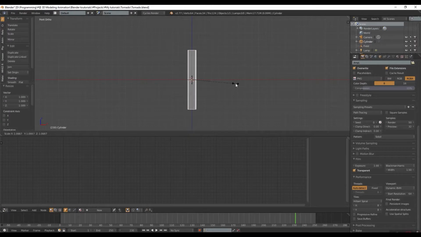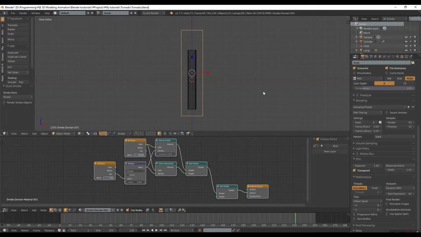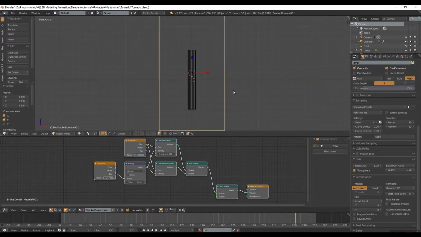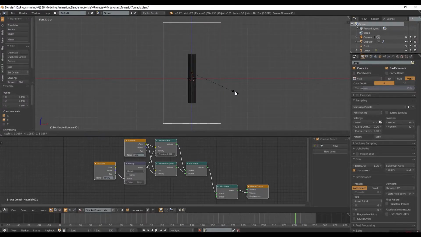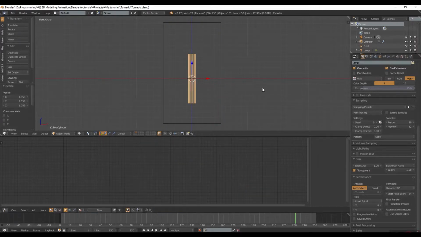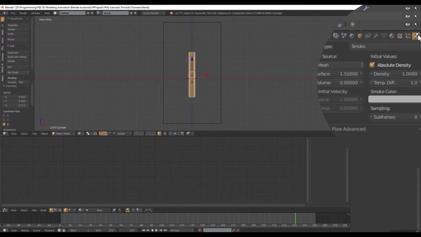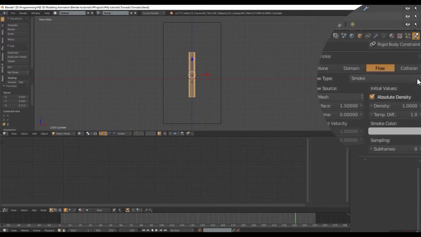Okay, good. Now we do the same thing, space and quick smoke. Search for quick smoke and the domain will appear just like the first one. Resize the domain. Select the cylinder, go to physics, and choose fire plus smoke.